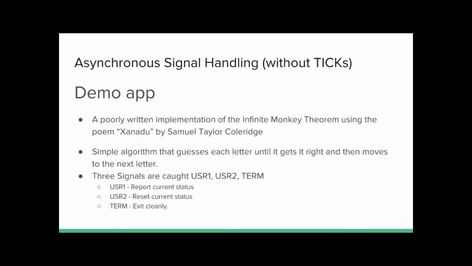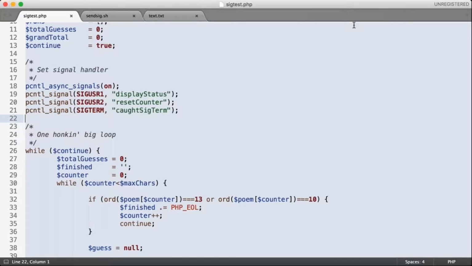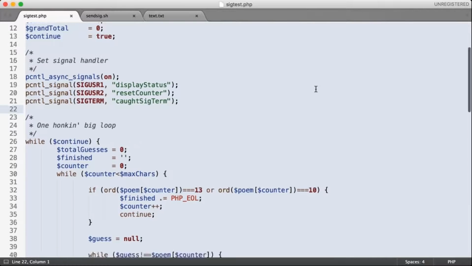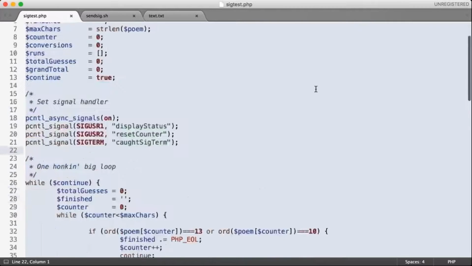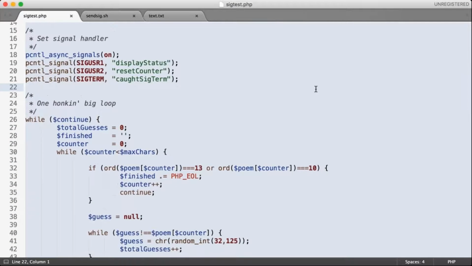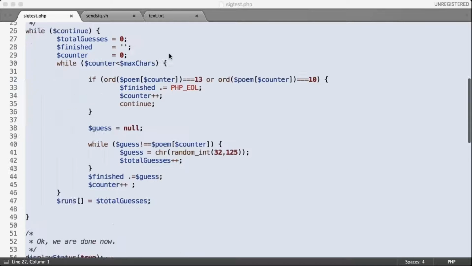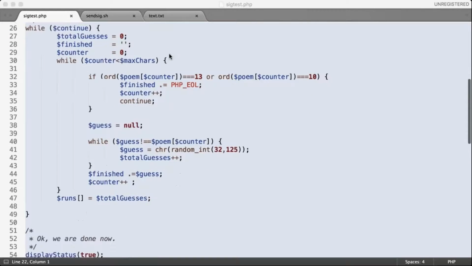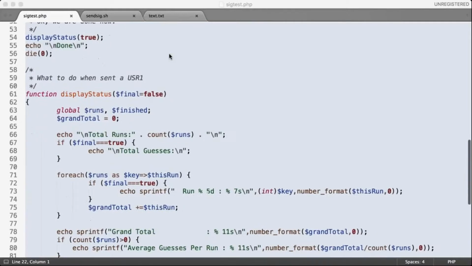That's not what I wanted. I want to show this one. Okay, you should be seeing a Sublime Text window with sigtest in it. Now, ignore all this. I'm just going to go over the stuff that's important to what we're doing. Notice here, I'm setting up my signals. And then I've got the big loop, and that does all the work.